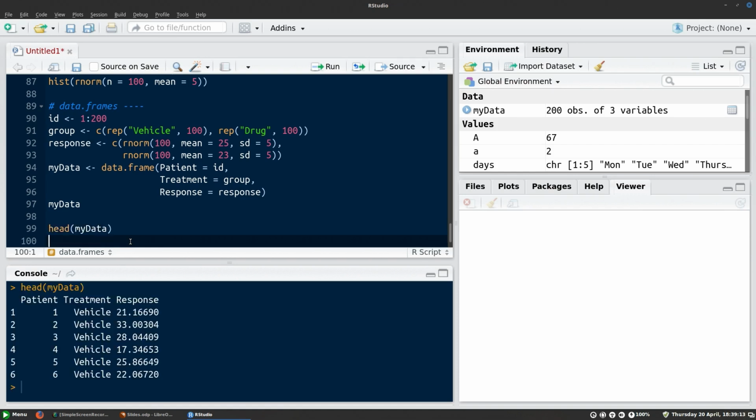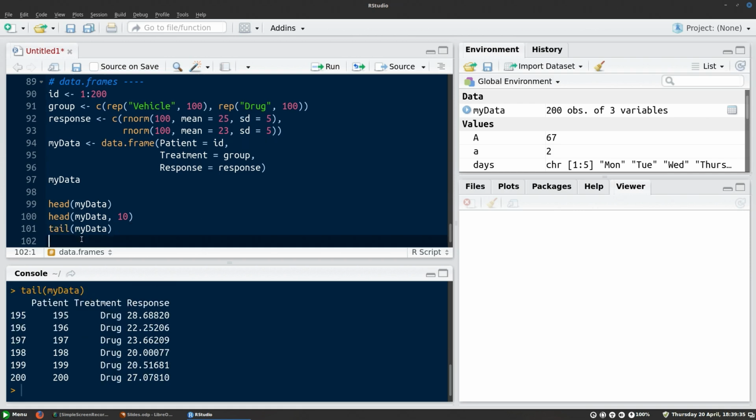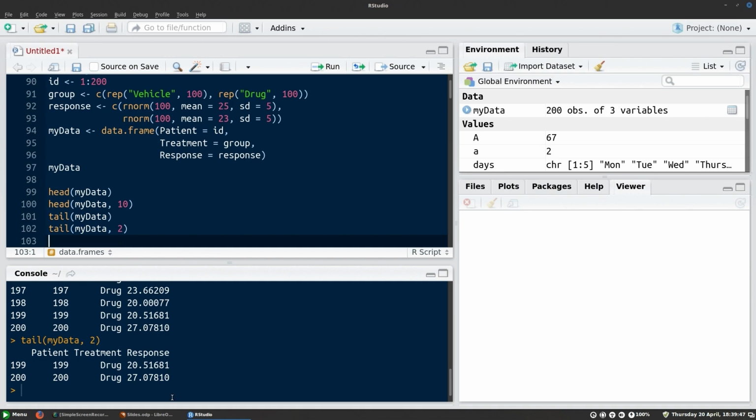What this does is just print out the top 6 values, the top 6 rows from our data table. Say we were interested in the top 10, then you just supply the number of rows that you wanted to show you, and it shows you the top 10 rows. Similarly, the tail command does the same thing. Well, it doesn't do the same thing. It shows you the last 6 values. And again, if I want to see the last 2, then I can do that, and it'll show you that.